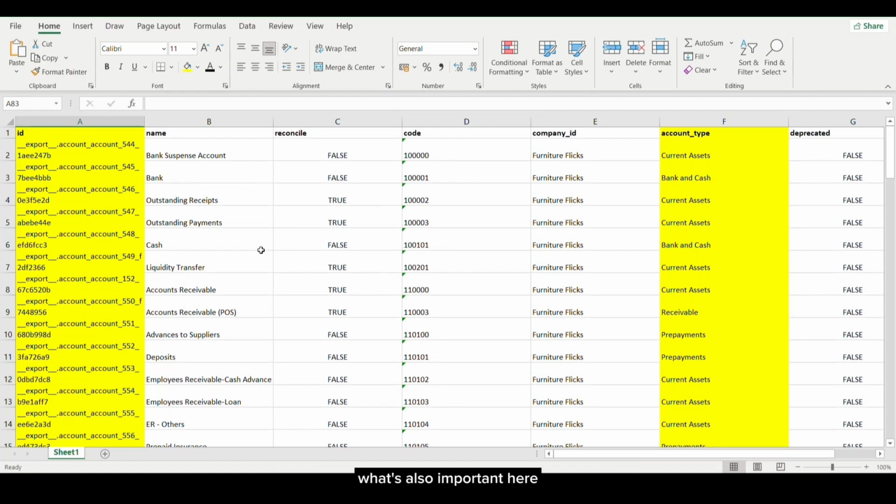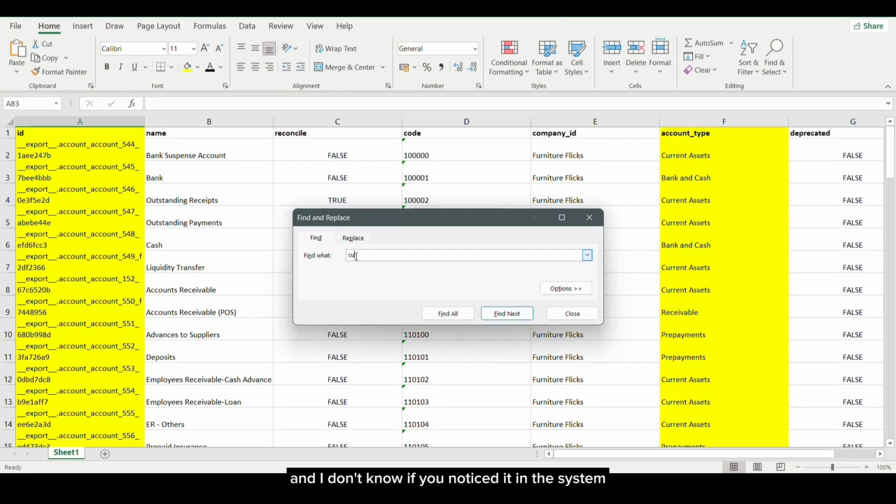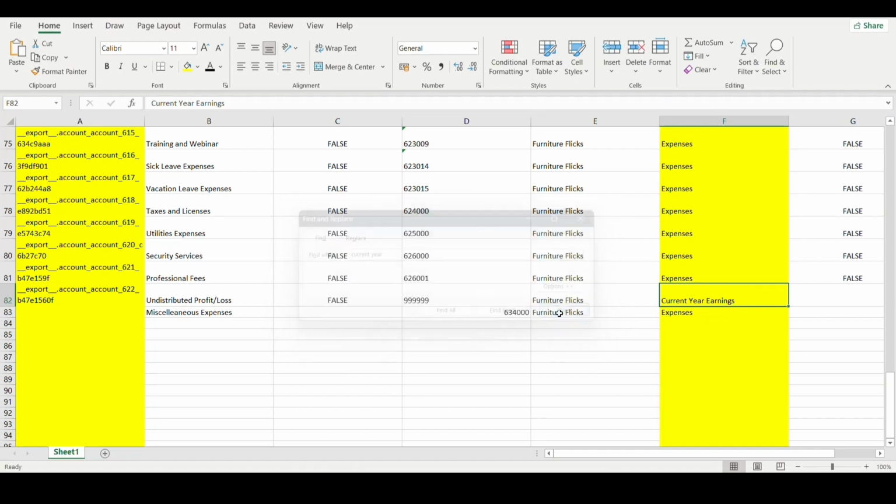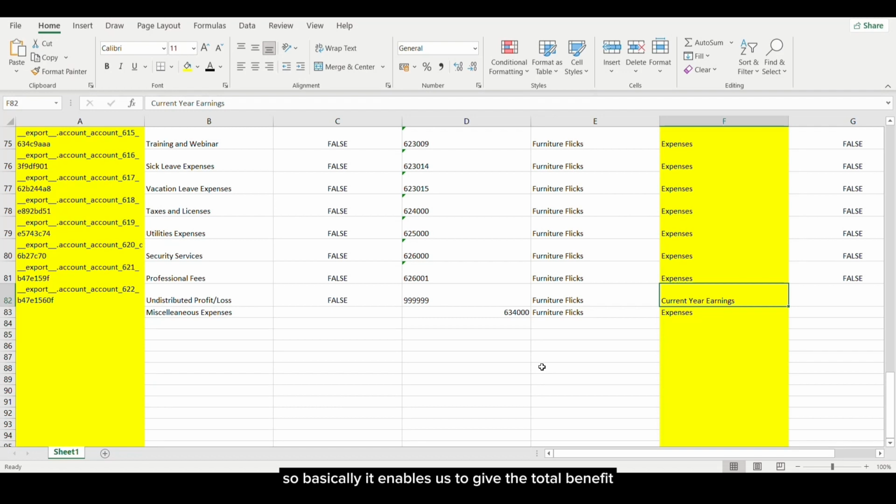What's also important here, and I don't know if you noticed it in the system, is that you have what we call a current year earnings account. For this account type, what's really important is that you always keep one account like this. It's Odoo specific. It enables us to give the total benefit or loss of the year in your P&L statement. So just remember that you can only keep one, and you should not deprecate it and you should not delete it, okay?